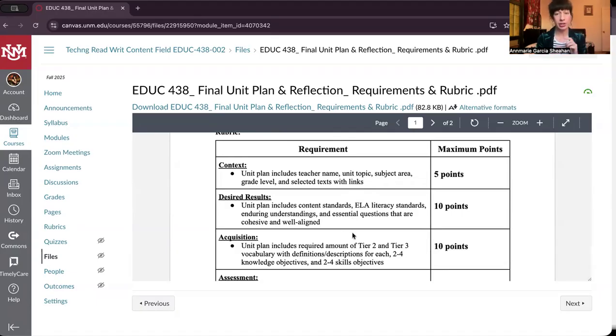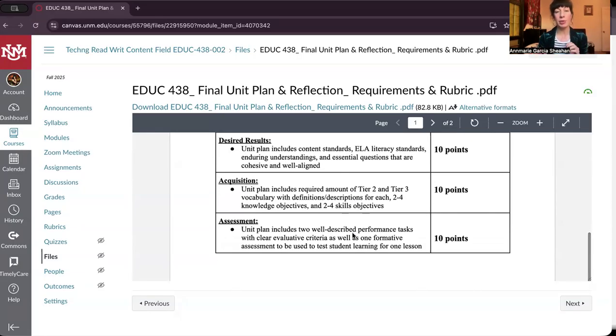10 points for your desired results section. Your unit plan should include your content standards, your ELA literacy standards. Remember, you want a reading, writing, vocab one. Your enduring understandings and essential questions. These should all be cohesive and well aligned. 10 points for your acquisition section. Your unit plan should include the required amount of Tier 2 and Tier 3 vocabulary with definitions and descriptions for each. 2 to 4 knowledge objectives and 2 to 4 skills objectives.